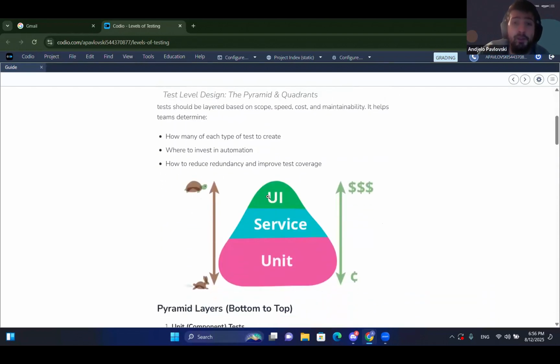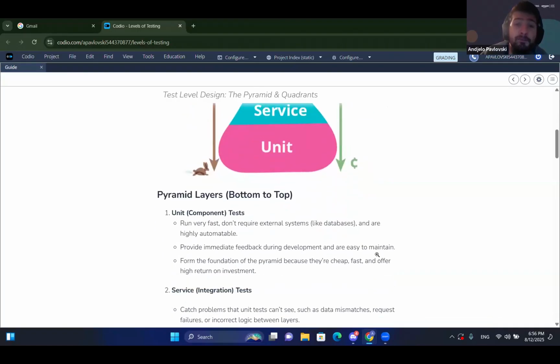Now, you see here we have this graphic where we have unit, service, and UI. Then we have this that shows a tortoise and a rabbit. This is just showing the speed of each layer. And then we have the cost of each layer. Now, what is the idea of the testing pyramid?